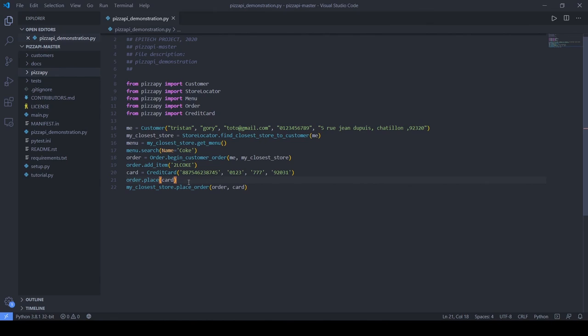After that, you have to place an order with your card created here. And after that, you place an order with your card at this closest store. Order is equal to the customer and your closest store. So it's here and the card. And after that's done, you have ordered a pizza.